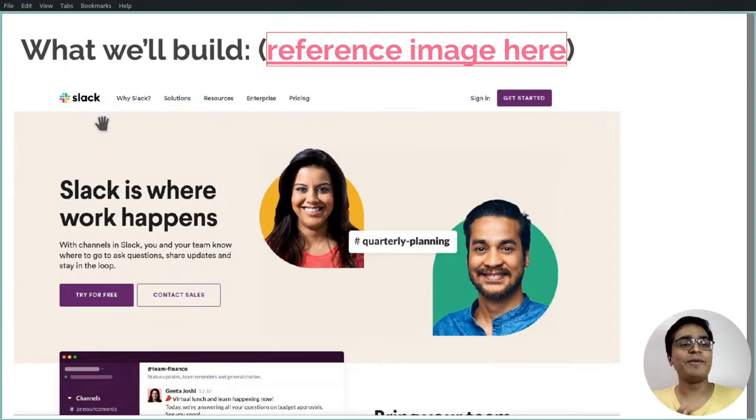So I'm not going to be building the actual Slack application. What I will be building is the web page, the home page of Slack. The web page where they tell you what they are, what kind of company they are, what they do. It's a marketing web page. And it's beautiful, guys. It's amazing. We'll check out the live website in just 2 minutes.